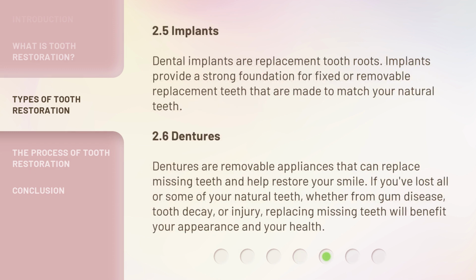2.5 Implants. Dental implants are replacement tooth roots. Implants provide a strong foundation for fixed or removable replacement teeth that are made to match your natural teeth.